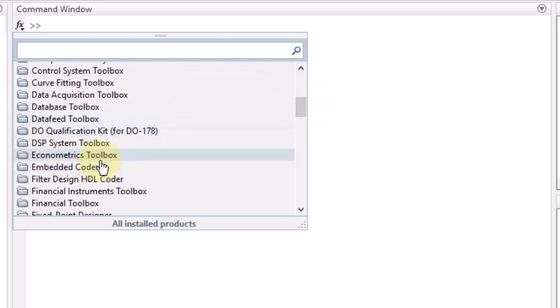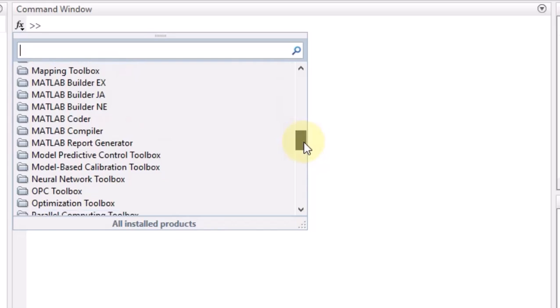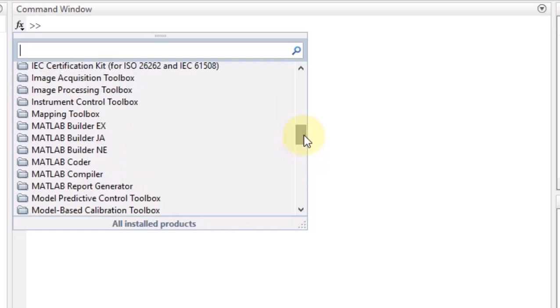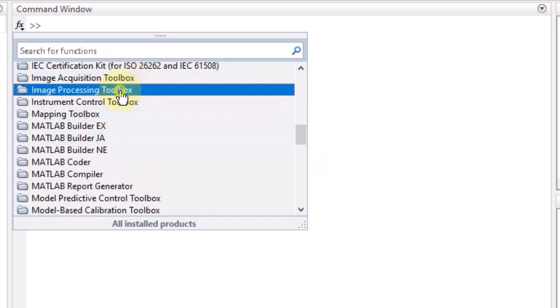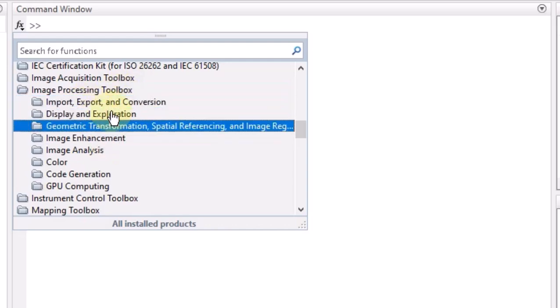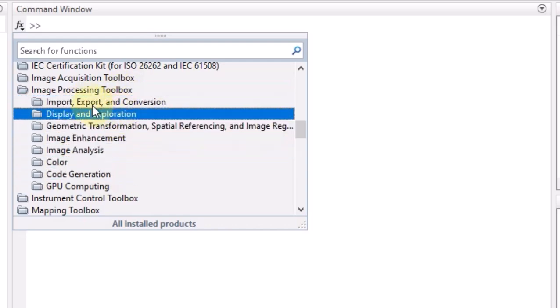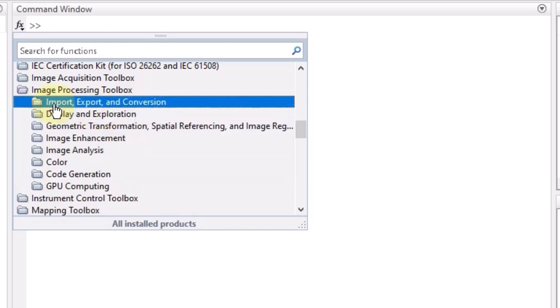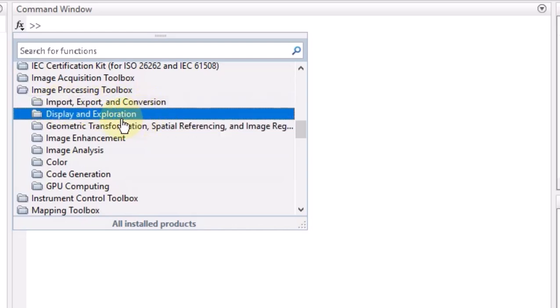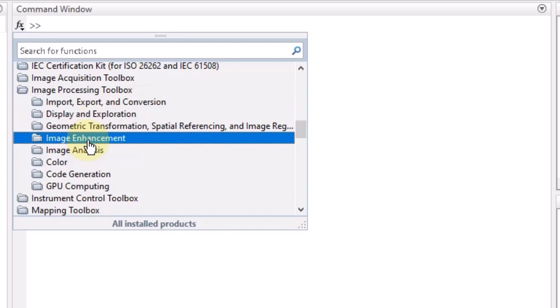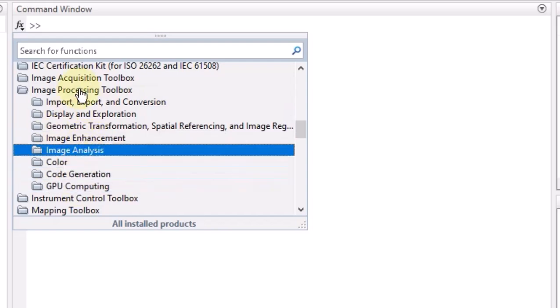So, there is the econometrics toolbox, the DSP system toolbox for digital signal processing, and the filter design HDL coder for the hardware description language, and so on. These are all the toolboxes which you can use. Let me open the image processing toolbox, and here you will see that other options also appear, like image import and export, conversion, display and exploration, image enhancement, image analysis, GPU computing and so on.